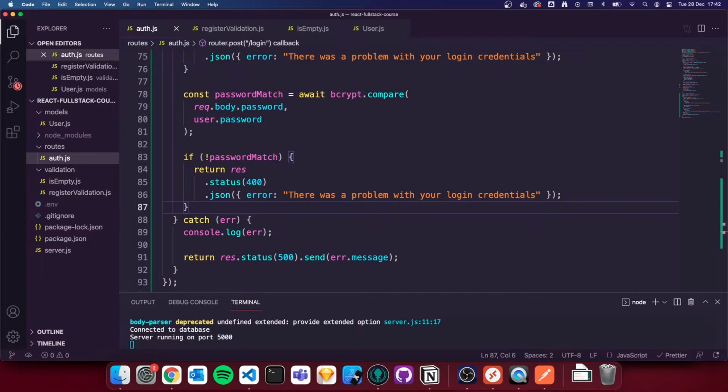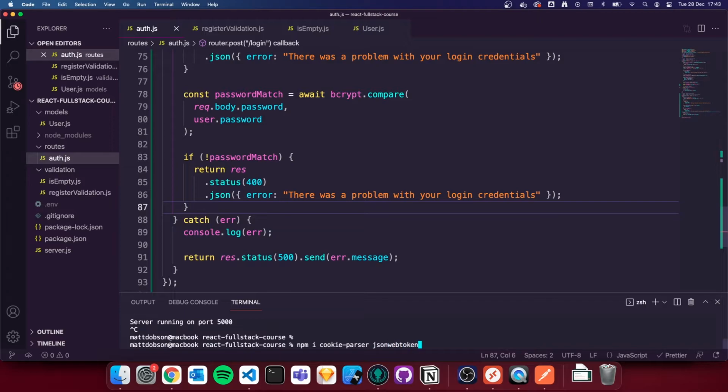Right, so now we're going to take a look at JSON Web Tokens. So we need to close off the server, and we need to run npm i, and we're going to install two packages. It's going to be called cookie-parser, which allows us to set cookies and access cookies from our server, and also jsonwebtoken, all in one word.